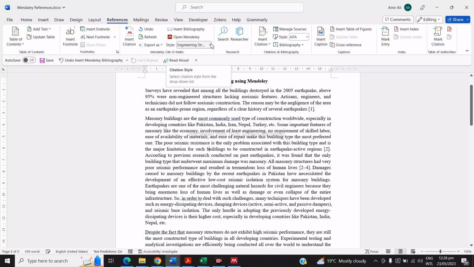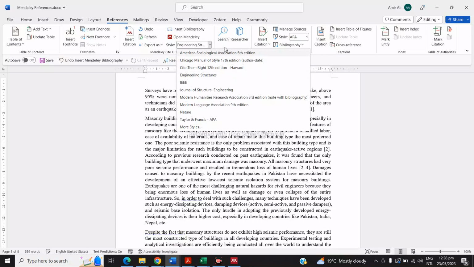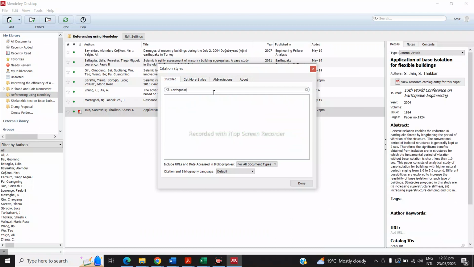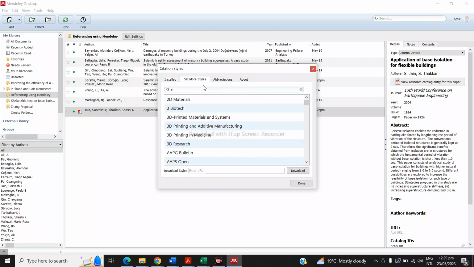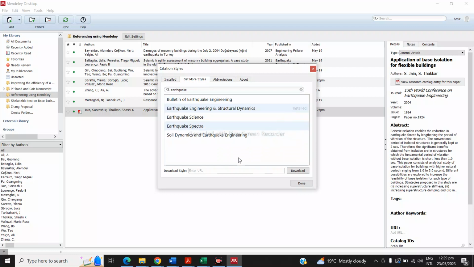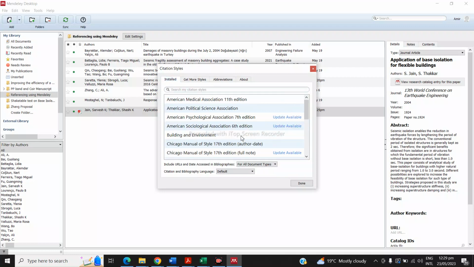You need to come to this icon option. First, you can take a look if it is already there. If it's not there, you can click on more styles. Now here you can search for it. So this is already installed. Click this one, get more styles, and search for Earthquake Engineering and Structural Dynamics. So this is the journal I want. Now it is installed. Come to install here. There you go. So use this style and done.